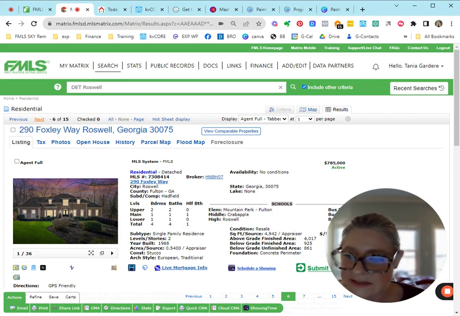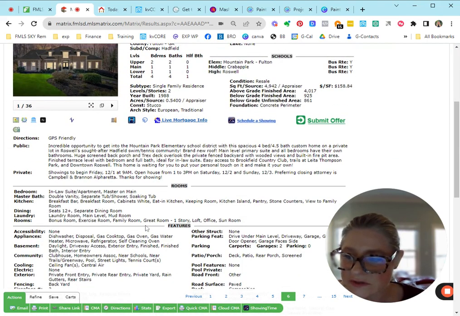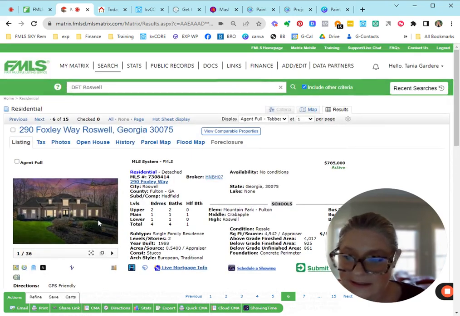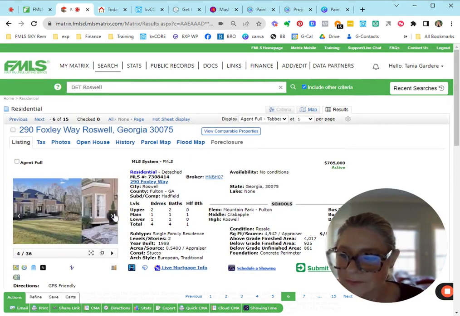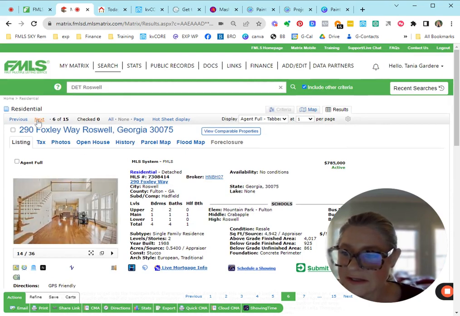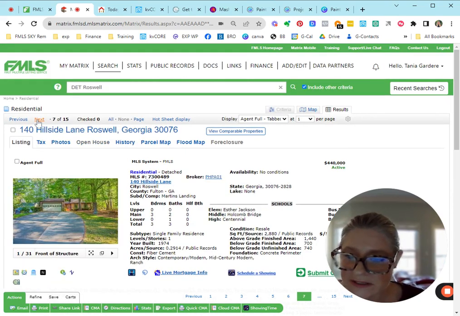Hadfield has a new listing. Foxley Way, great street, great neighborhood, nice home. Two bedrooms up, two full baths up, one on the main, and then one in the basement too. So it does have a finished basement. It looks like she's going to begin her showings tomorrow, 9 a.m. Nice home up on the hill. Lovely. Shows very nice.